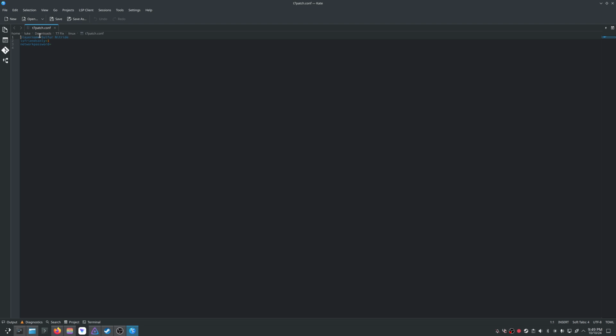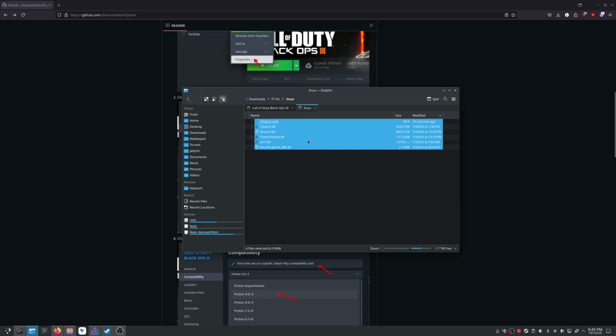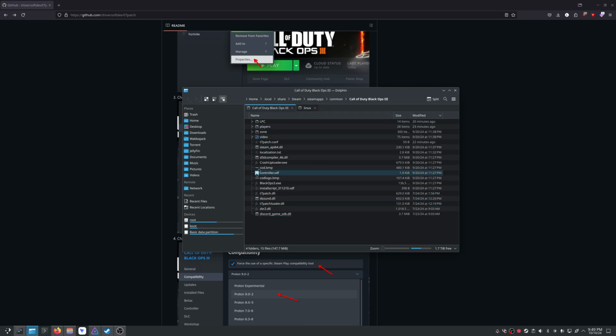Go into here, set your player name right there. It'll probably be called Unknown Soldier. You can do friends only, and you can set a network password so people with the same password key will be able to join you. And once you have all this, you can Control C, Control V into here. I already have everything into here.